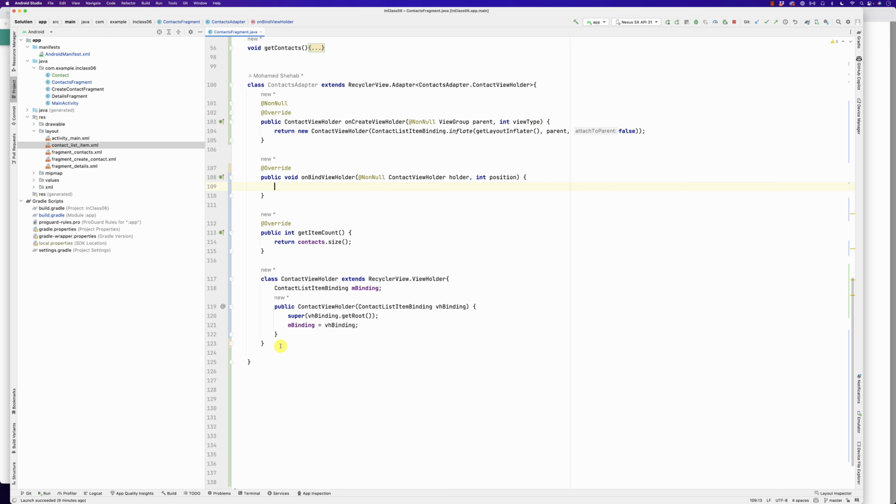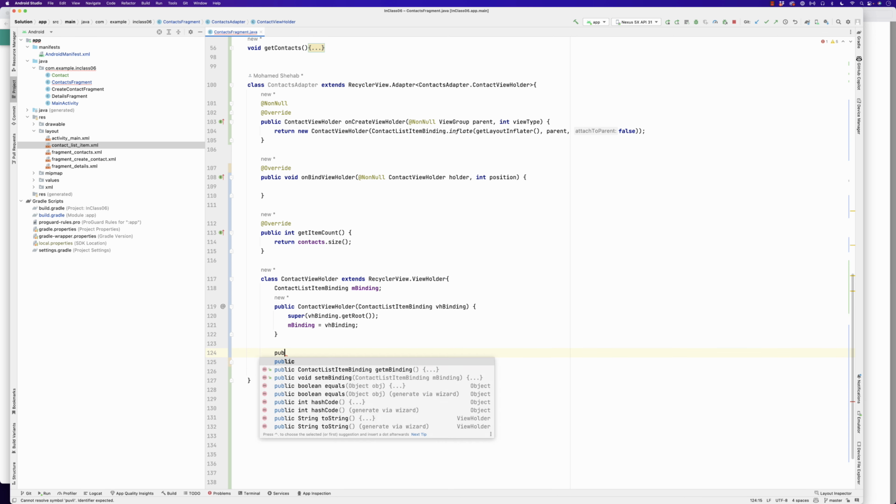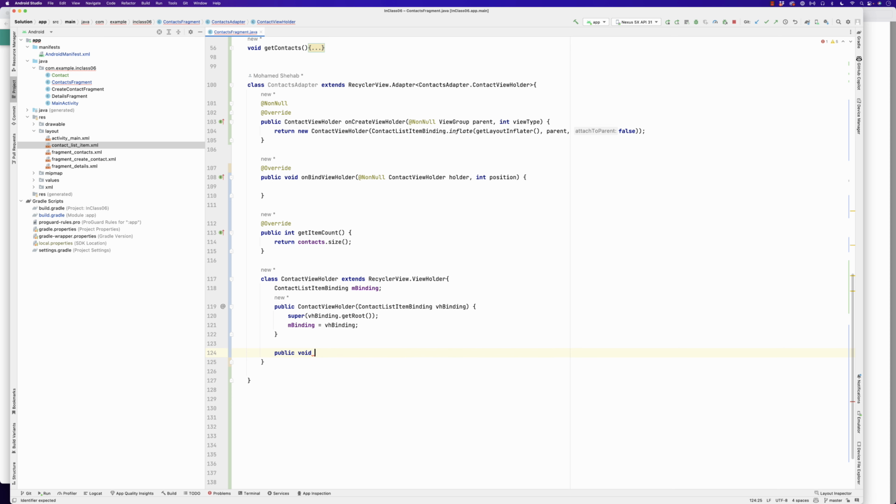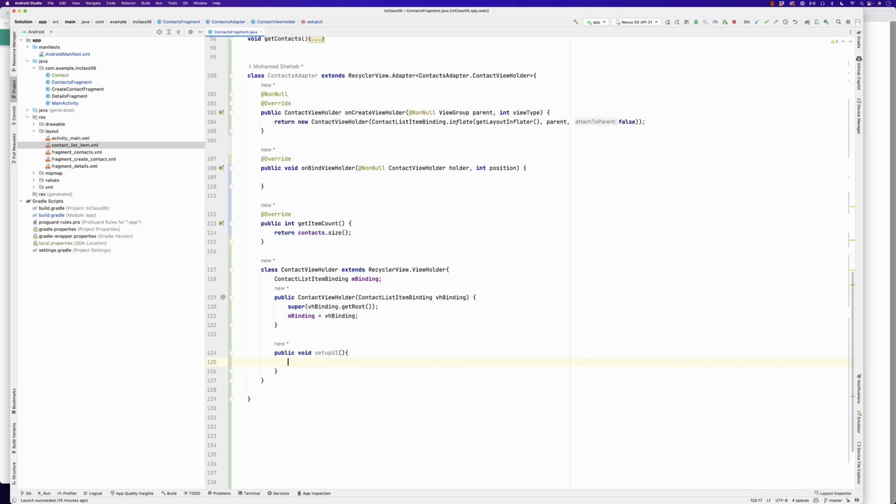So now on bind, I always like to create a method, public void, and I'm going to call it setupUI, and we'll figure out what the setupUI does. Basically we're going to send it a contact and then we set up the UI. Maybe we need the contact, store it: Contact contact, right? And then we could say this.contact equals contact, right?